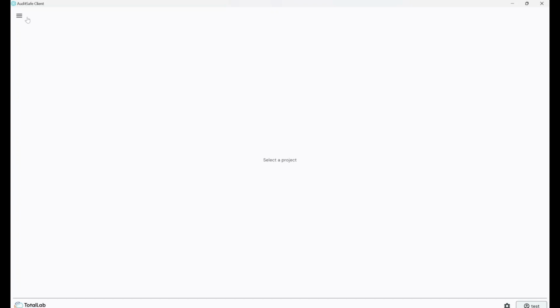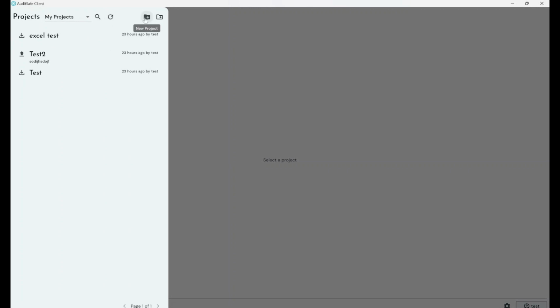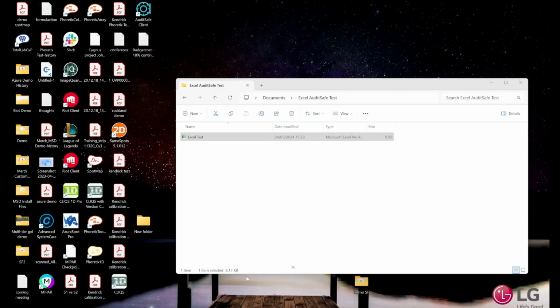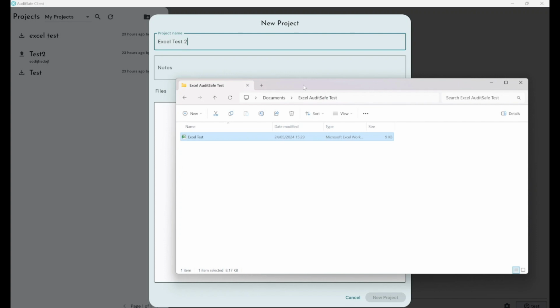So let's create a new project. I'll call it Excel Test 2. I can add any notes here that I want to add to keep along with the records of this project. And let's bring up our test file.